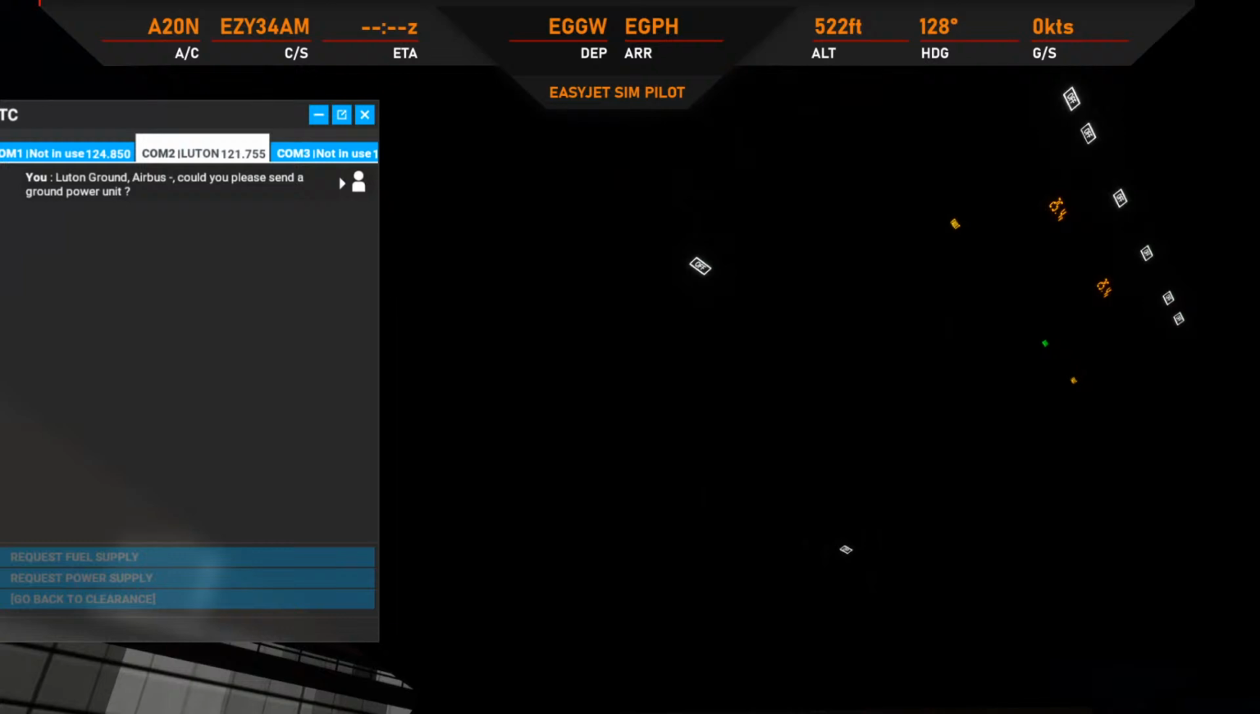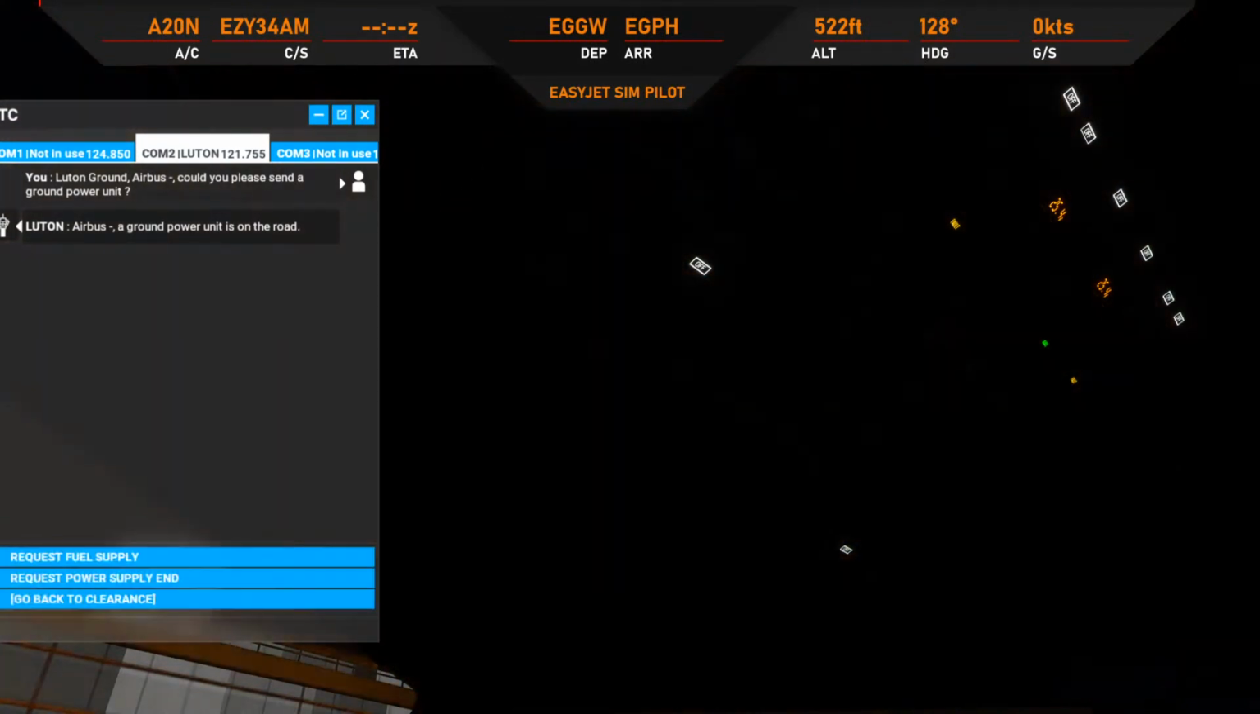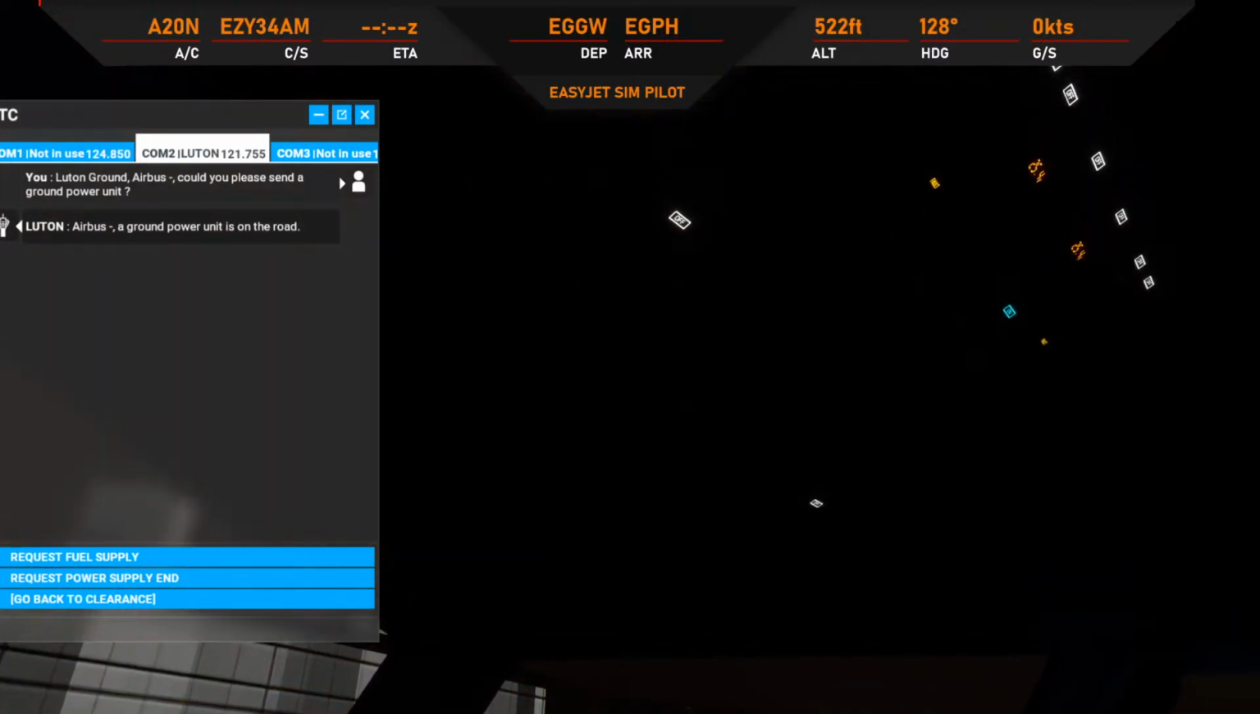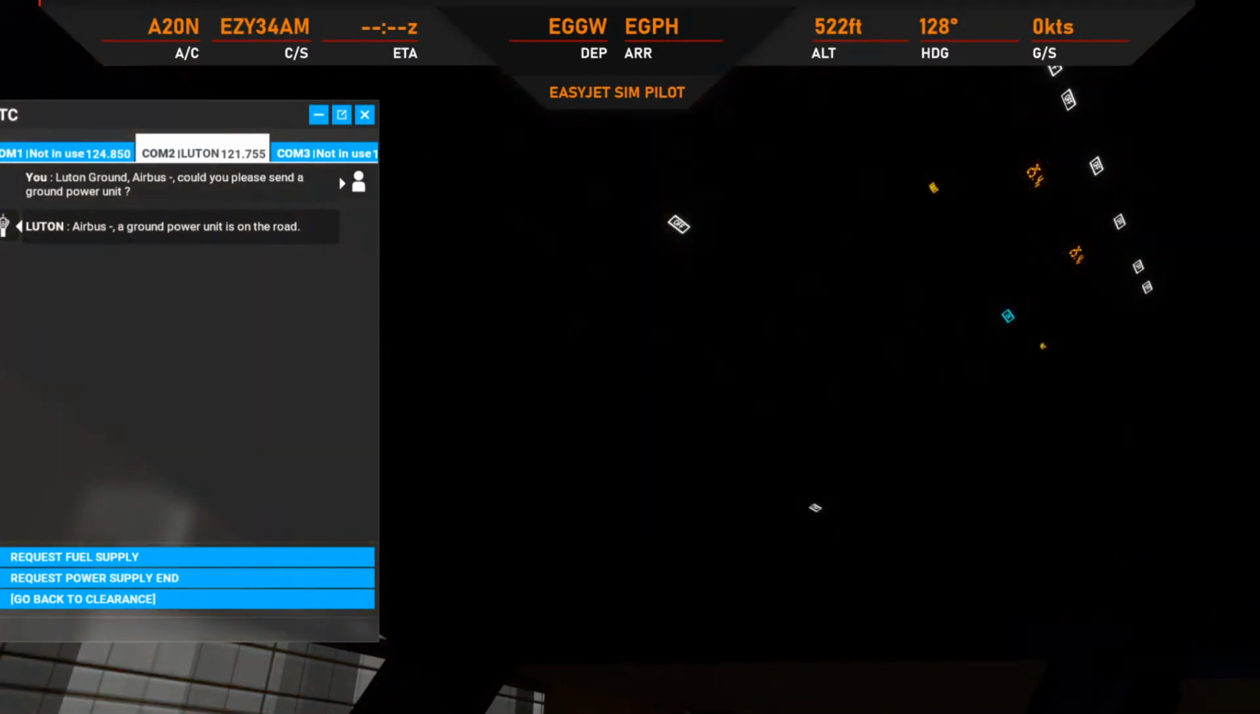Luton ground, Airbus, could you please send a ground power unit? Because Airbus, we need one. Ground power unit is on the road. There it is, I can see it flashing, so now we've got the ground power unit there. We can hopefully turn that on. And we can hear that coming away. Oh, that's loud. There we go.